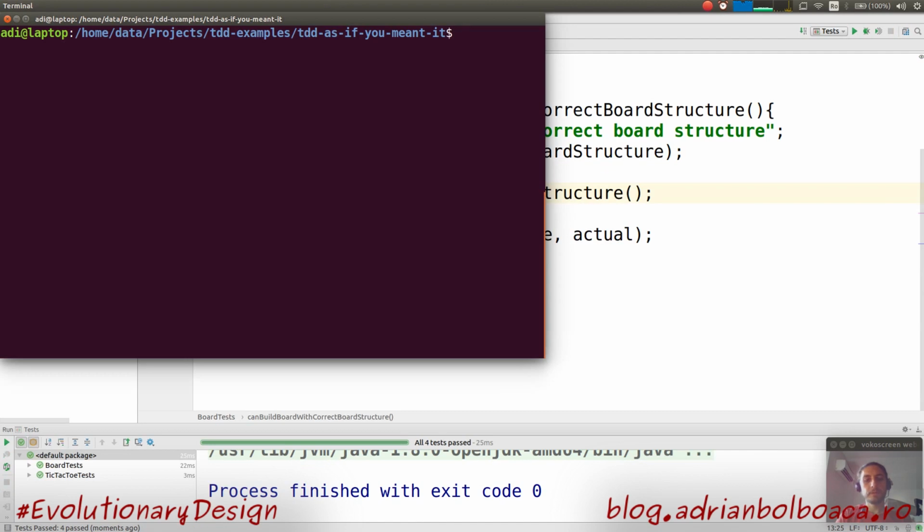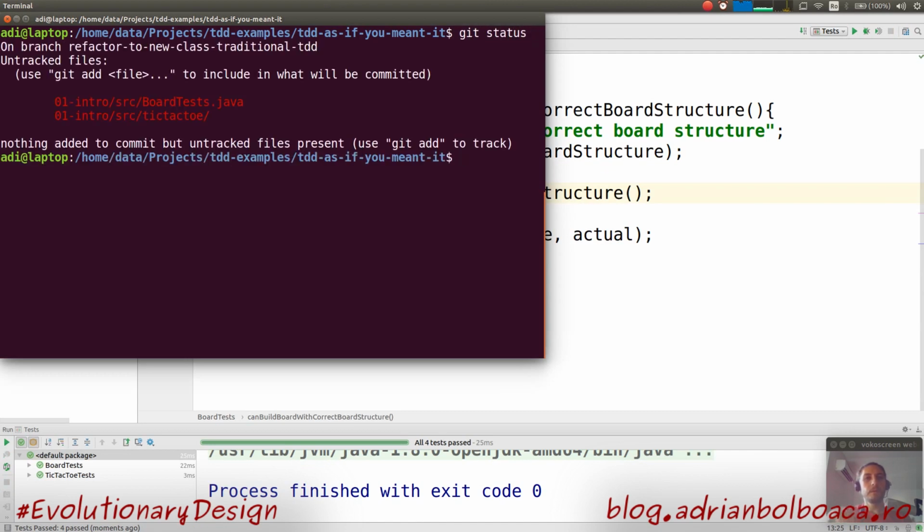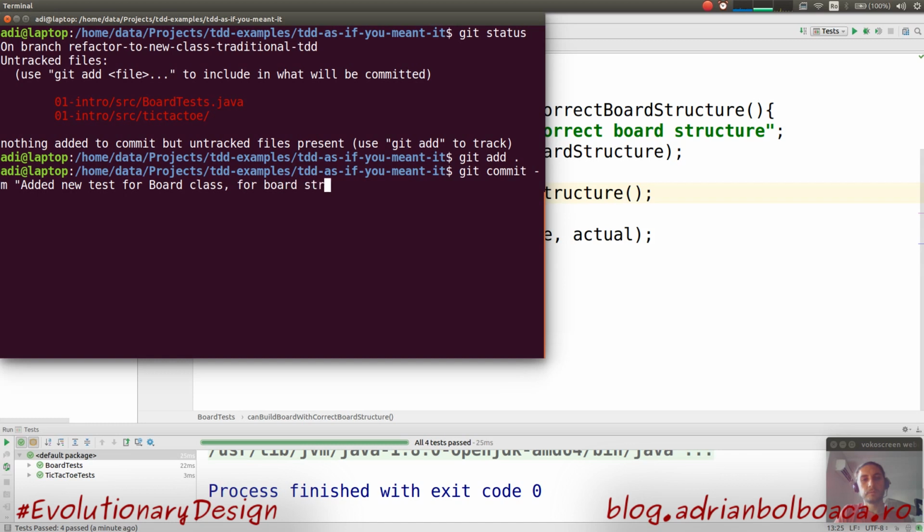Great. Green, let's commit. I'm on a new branch. This branch is parallel to the branch I used until now. The branch is called refactor to new class traditional TDD. So I will add the new class and I'll commit saying added new test for Board class. Let's also mention for board structure.